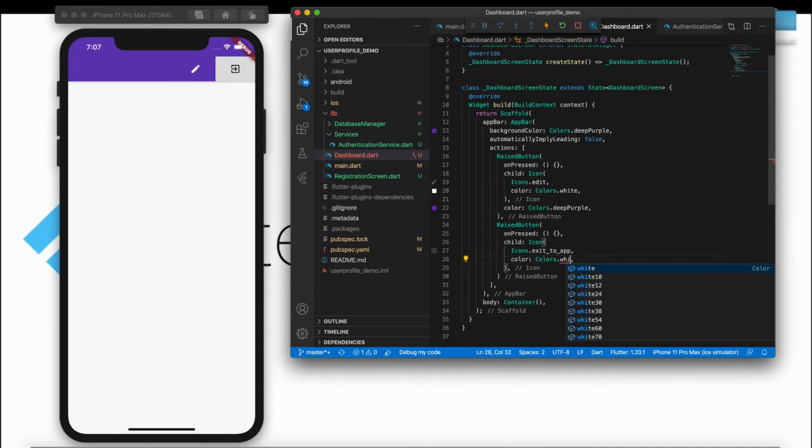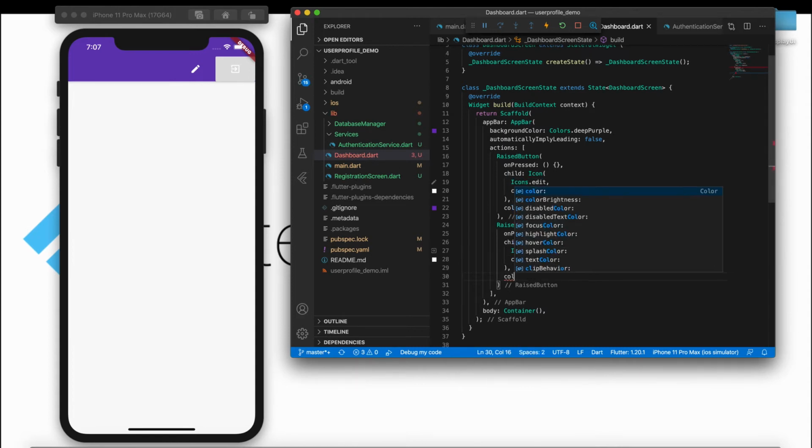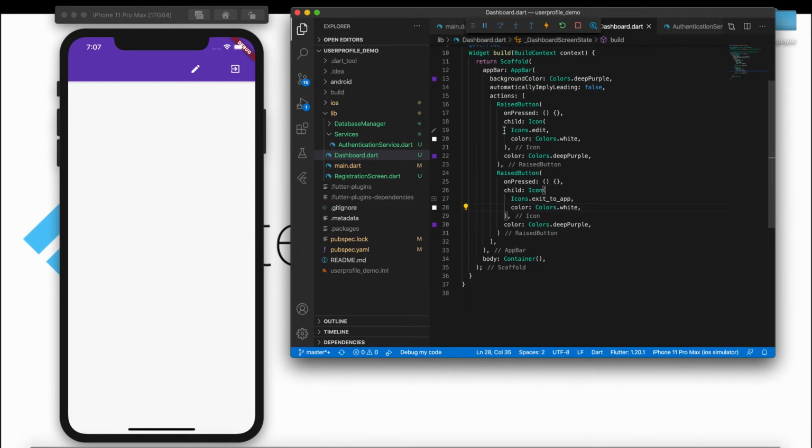If you give the color inside the child, that will apply to a tint color. If you give the color outside of this child, that will be applicable to your raised button. This is a small thing that you need to remember. So now we are done with creating an edit button as well as a logout button. Next we'll create one list view builder.